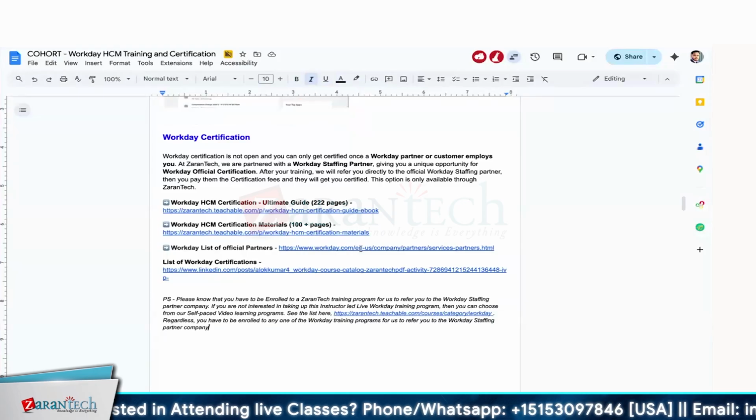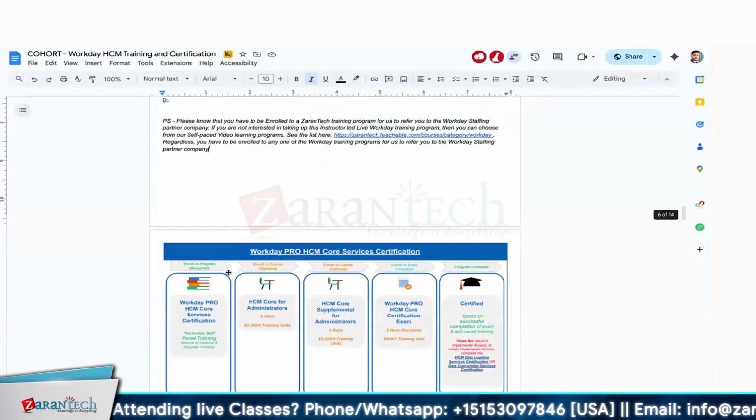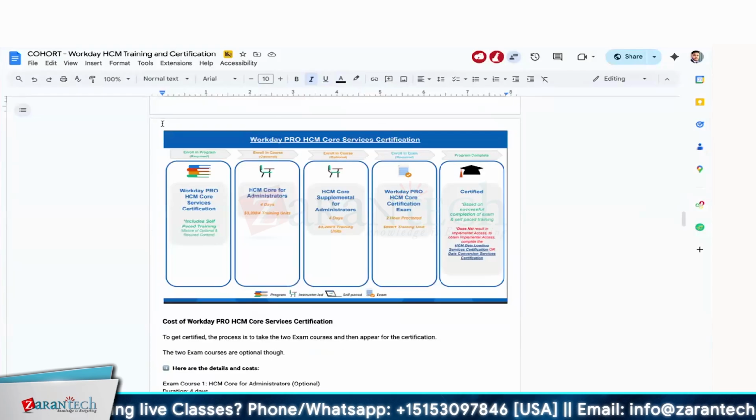Here is your list of partner companies, and then the list of certification I've already shown you. I'll talk a little bit about the certification part, how this works. Remember, I was talking to you about Pro HCM Core certification, which is about $800, but Workday offers 2 courses right there, one is 32, another one is 32. If you were not to take our training program and you want to go with Workday to take the course, first of all, you will not be eligible, because if you don't work for a customer or partner company, you cannot take this course.